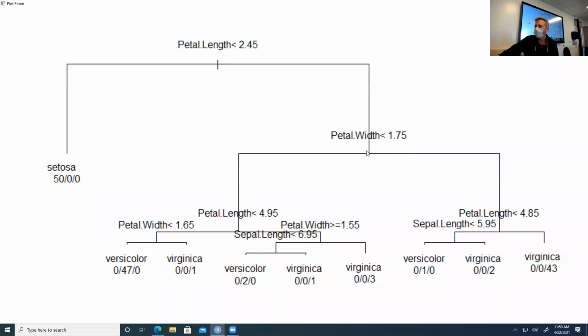And then if you go all the way back up to petal width, if that's greater than 1.75, you go down this direction. And if the petal length is greater than 4.85, that's where 43 of the 50 virginica were classified, okay? So we're just going through the predictor variables. We're identifying thresholds so that we can classify each of these observations into a species, okay? This is a classification tree if you've never used one before, okay?